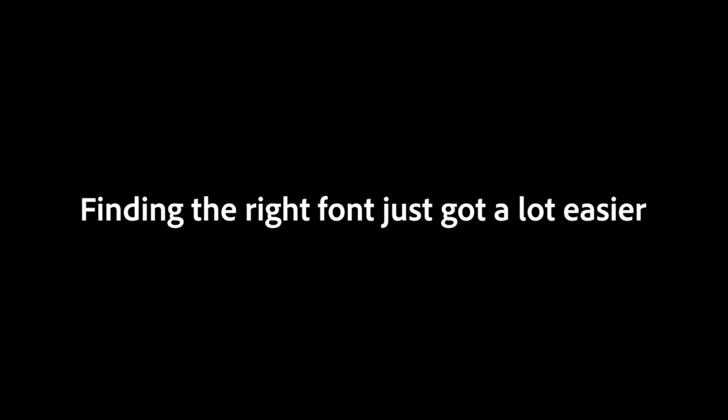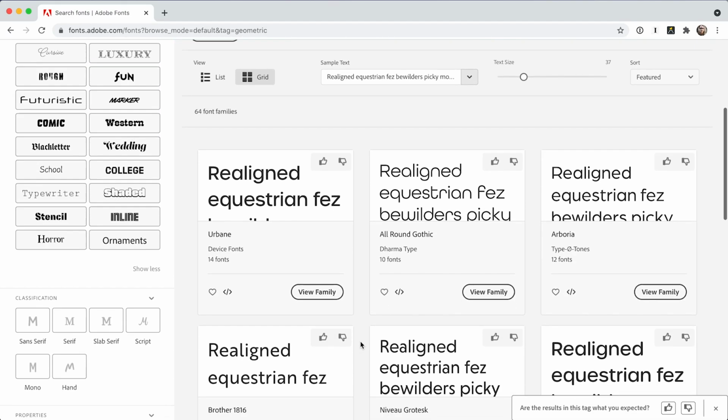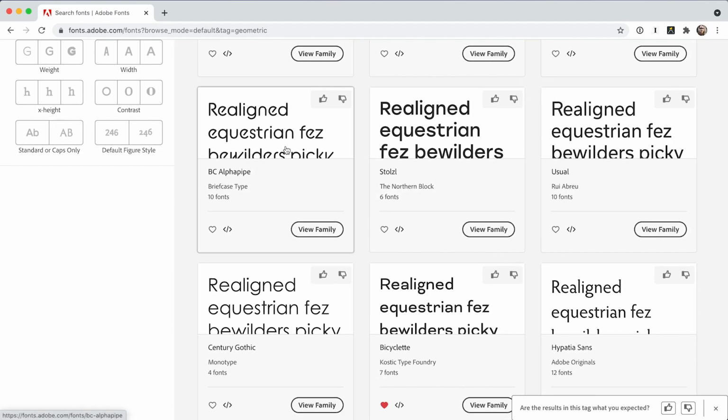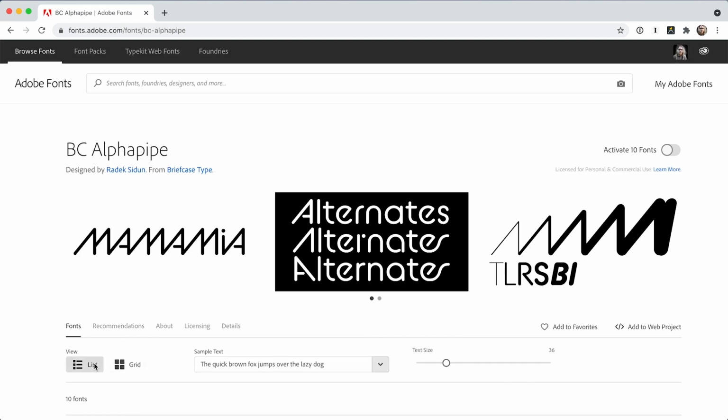Finding the right font just got a lot easier. With our new recommendations based on similarity and font pairings, there's no telling what you might discover. Now, when browsing some font detail pages, you may notice a recommendations tab.